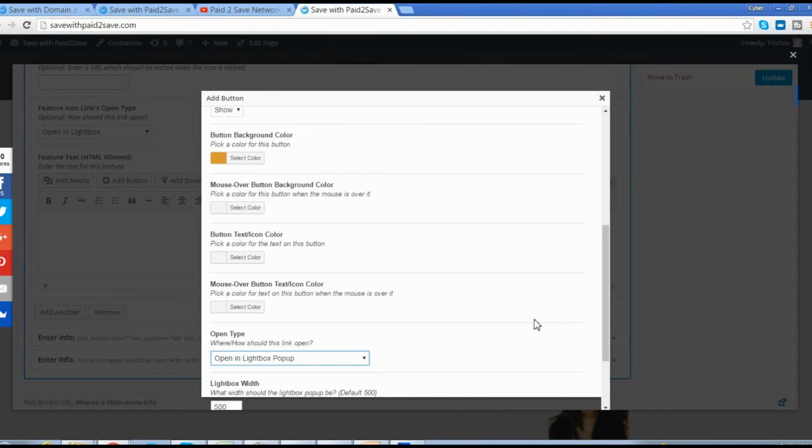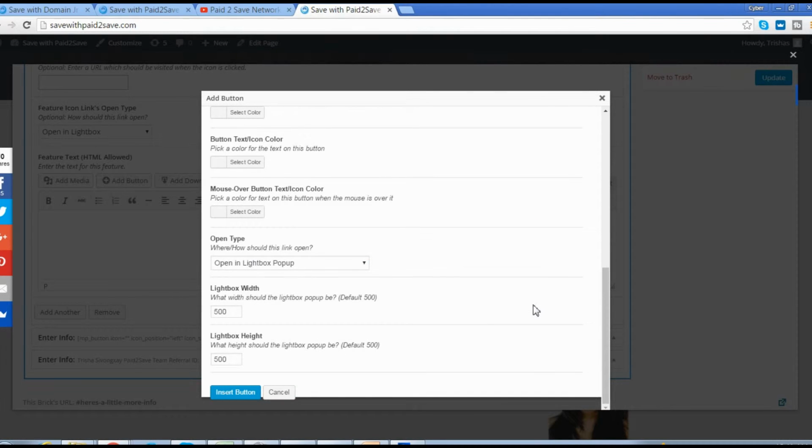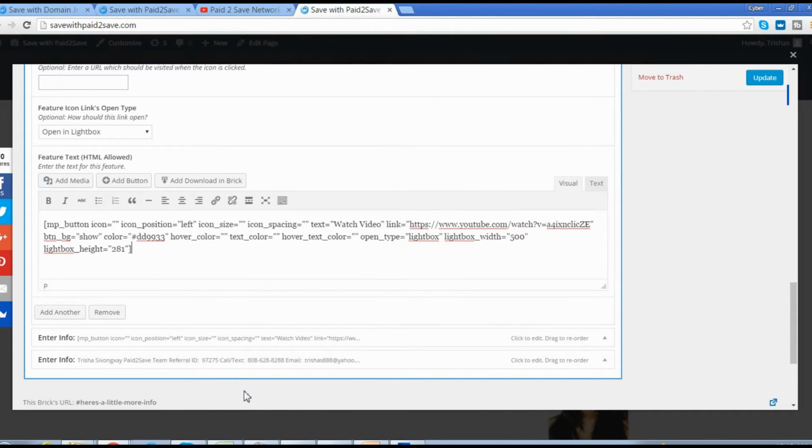And before we exit from here, let's go ahead and scroll down. This is where the size is, so you can change it however you want, but in this case I've already tested it out, and it's 281 by 500. Once you've done that, click insert, and then now you have your new code here. Let's go ahead and click update.